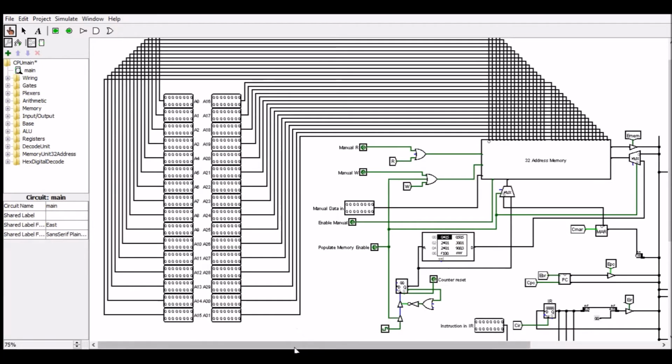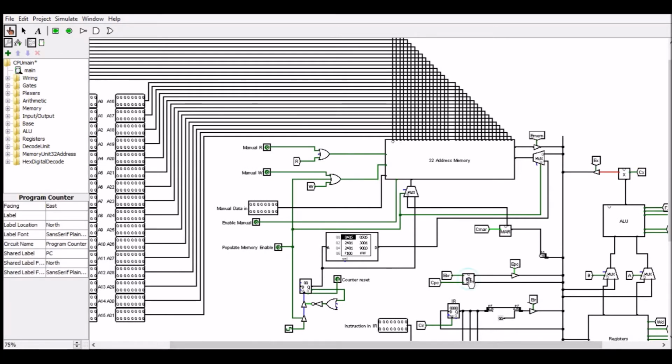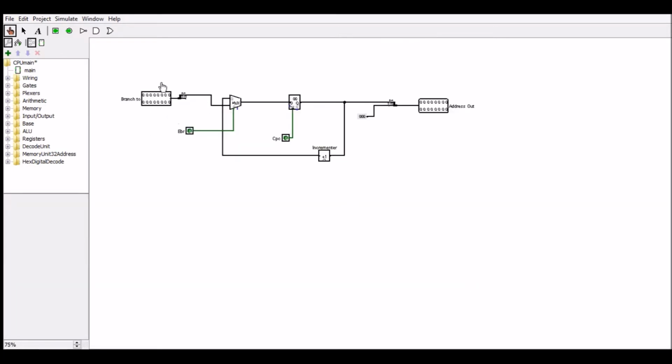So that's the program counter. The program counter also needs to be able to branch to any address in memory. During a branch condition, the enable branch is set and the program counter is clocked, and then the program counter will take on the value of whichever memory address has been set in the branch.